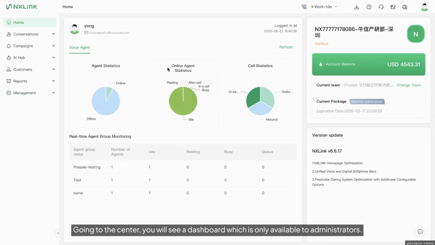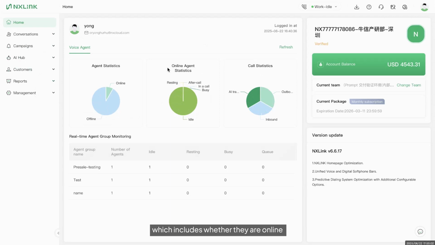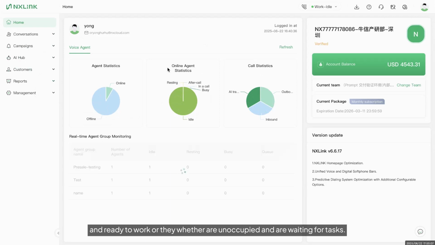Going to the center, you see a dashboard which is only available to the administrators. Here, the administrators will be able to see the different live statuses of your agents, which includes whether they are online and ready to work, or whether they are unoccupied and are waiting for tasks.